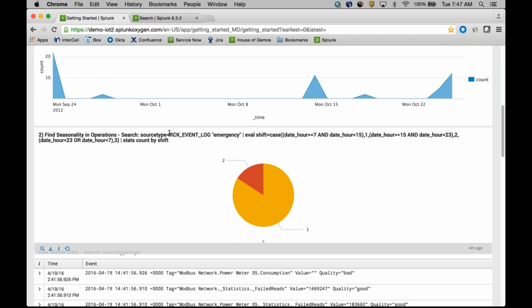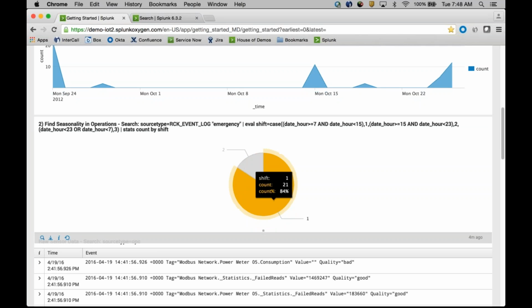So here's an example of, in that same log, we're looking for emergency events across all equipment and users. But we've broken it out into 3 shifts. So the 3 shifts, we put in the time range between the hours of 7 and 15, 15 and 23, and 23 and 7. Because this is all time-stamped, we can count by shift and see how many emergency events happen per each shift and represent it in different ways. Probably pie chart's the best.